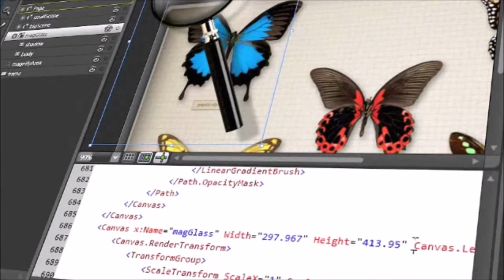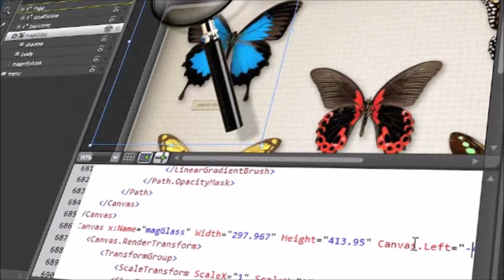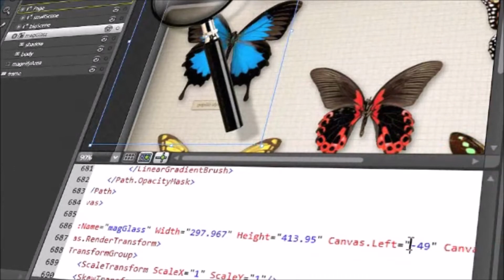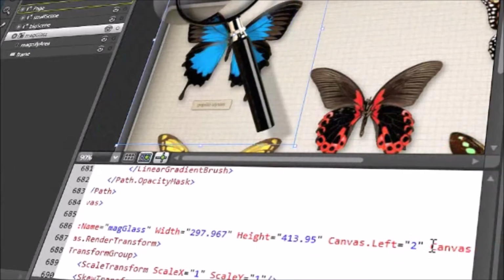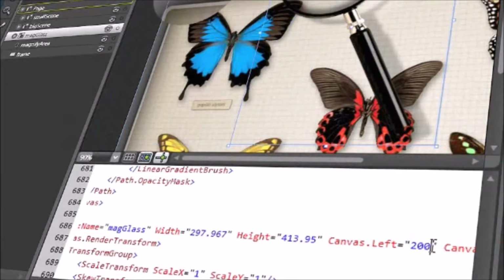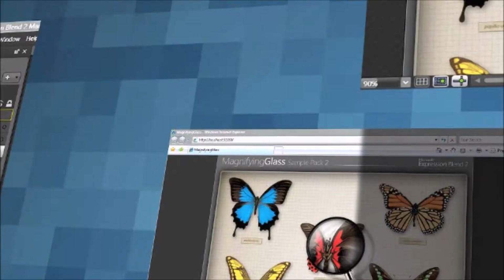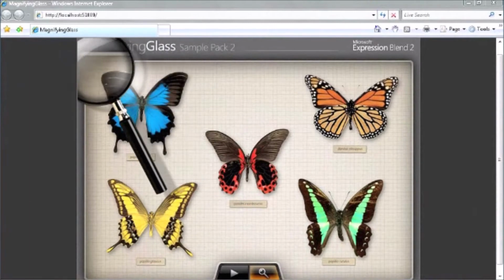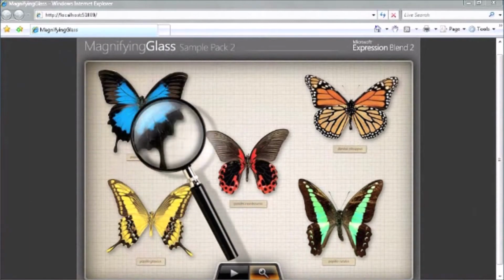With Expression Blend 2, you can have full confidence that the designs you create can be used intact in the final product, and even open existing WPF Visual Studio projects to reskin them quickly and easily. When efficient collaboration is a must, Expression Blend 2 is the tool of choice.